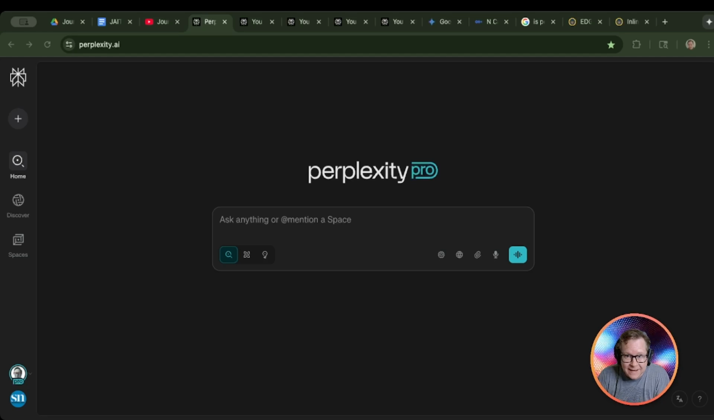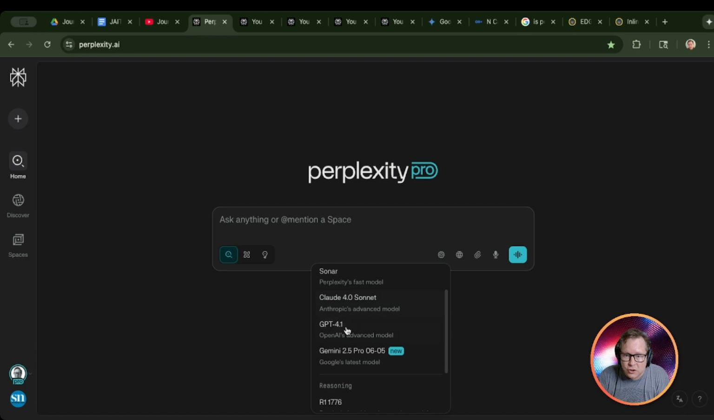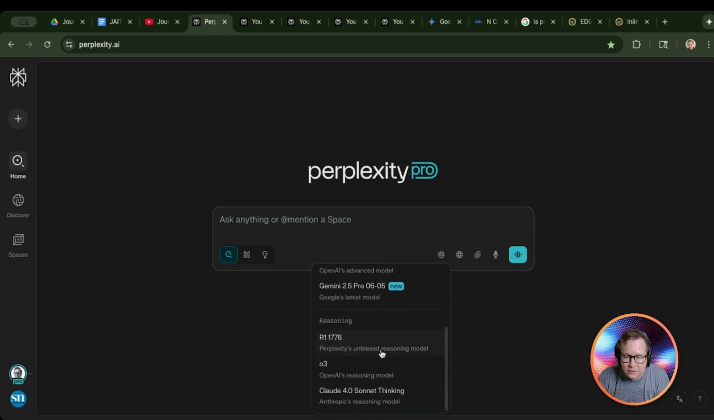We're going to start off today in Perplexity Pro, and I highly suggest giving Perplexity Pro a try. It's $20 a month, but you get a lot of features. And one of the things, if you didn't know, that I love about Perplexity is that you can choose the model that you want to search with. So, for instance, if you want to use Claude or ChatGPT or Gemini, or Sonar, which is Perplexity's search engine, or you can just leave it on best and Perplexity will make the decision for you essentially.